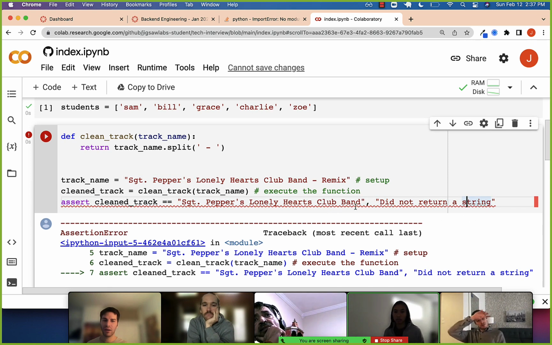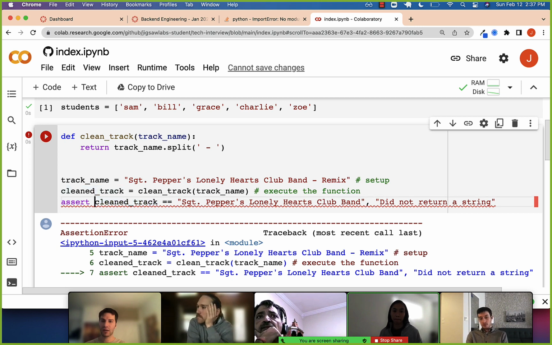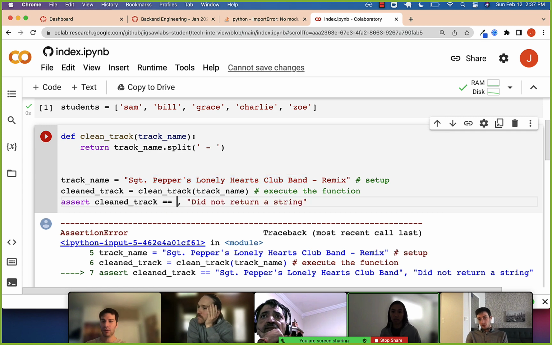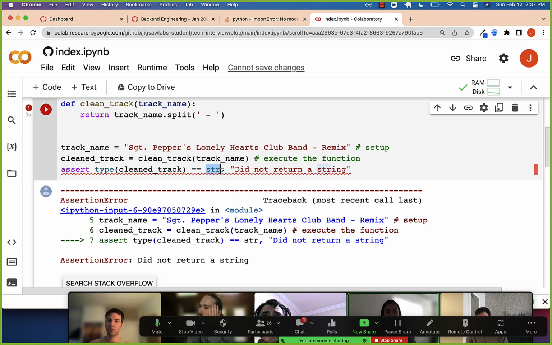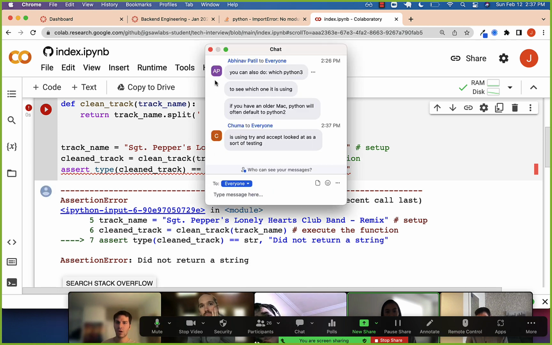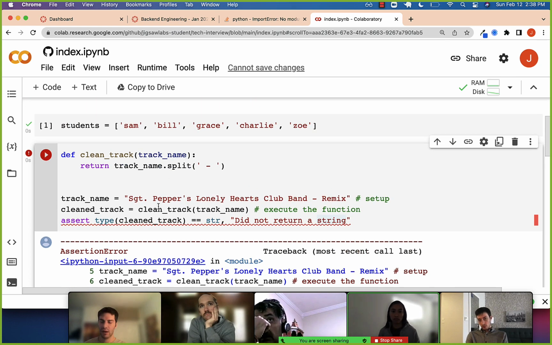What would be a better test to make sure it returns a string? Well, it would be the clean track, this result right here, probably that the type equals str. That would be me checking that it returns a string. So when this type is not a string, I'm telling it, hey, this is what I expect. So, cool.